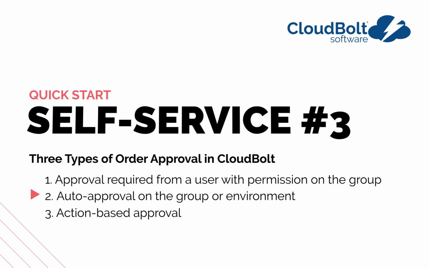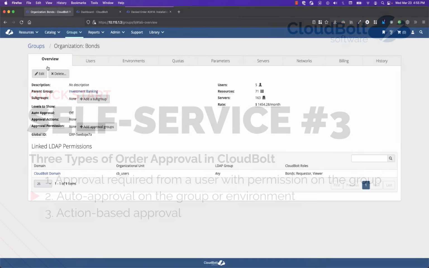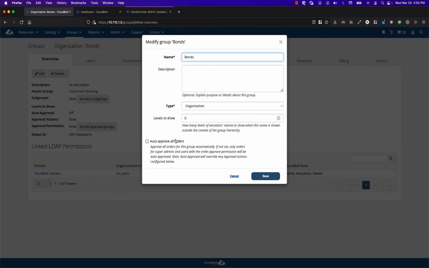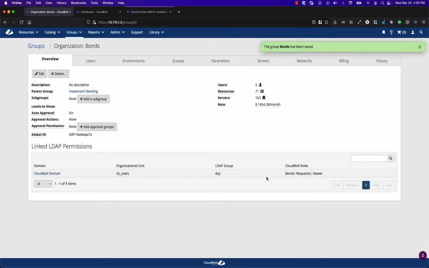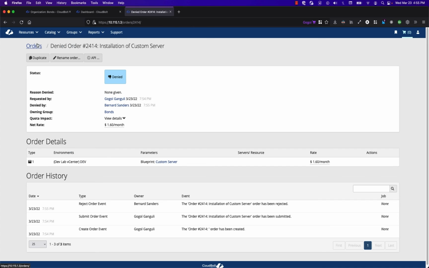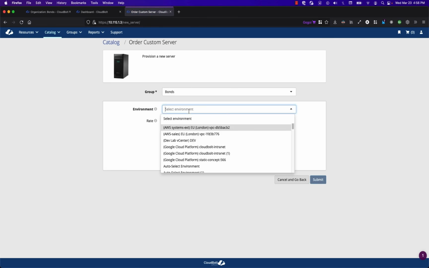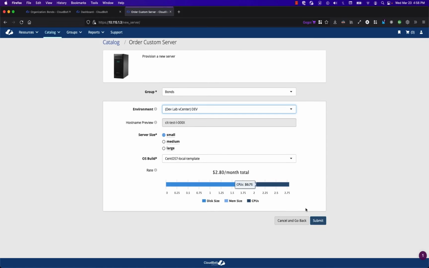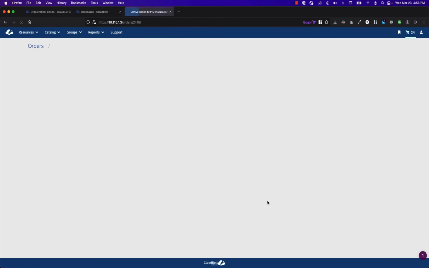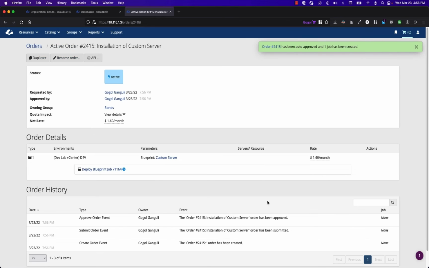The second type of approvals is auto-approve on the group or environment. If I set this particular group to auto-approve all orders, maybe this group is a kind of fast-paced dev or QA type group, we should just let them deploy anything they want within the constraints that have been set up in CloudBolt. Then when they submit an order, which I'll do here as Gogol, we'll be able to see that that order is auto-approved and goes through instantly.